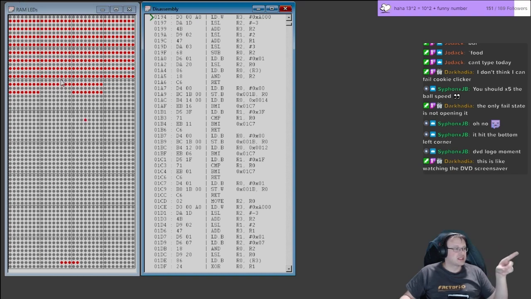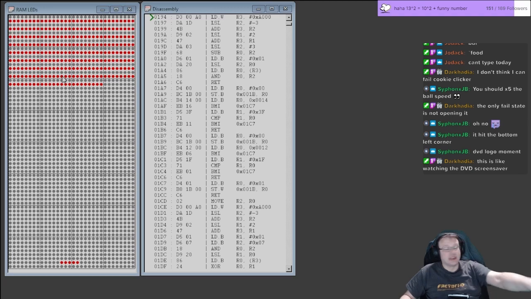There you go. It runs faster. Unfortunately, it runs so fast now we can't see the ball. Yeah, it did hit the bottom corner there. That's when it crashed. Yeah, I caught that on my replay here.